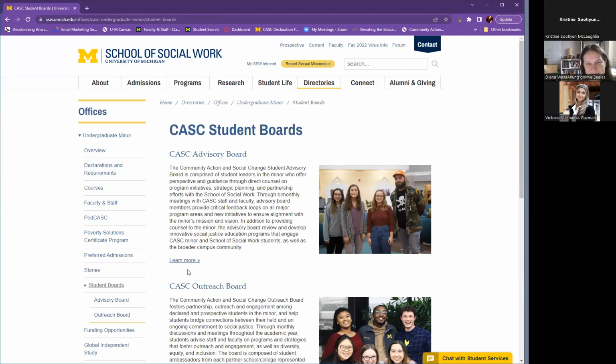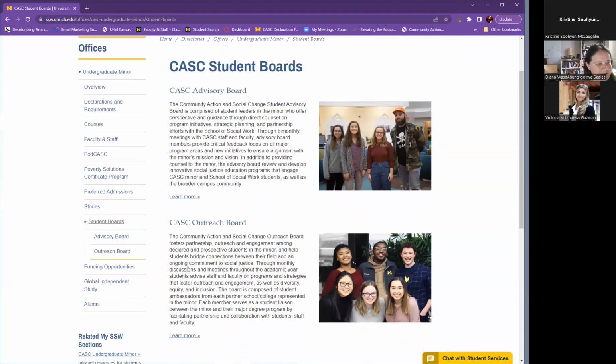The board participates in outreach for the CASC program, as well as creating some unique programming, bringing in alum. In the past, there have been some events around healing justice, around social justice game nights. There's been a Brenner meal to just bring all the CASC folks together and create community. So that's something that is available.